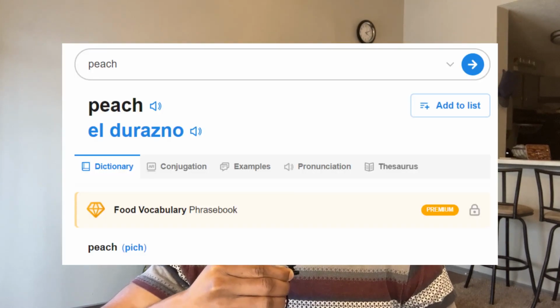And one word that I always forget for some reason is peach in Spanish. So I'm just going to look that up in SpanishDict. And I see that peach is el durazno. And the good thing about SpanishDict is that I don't only get the definition of el durazno, I also get a lot of examples with this word, el durazno.